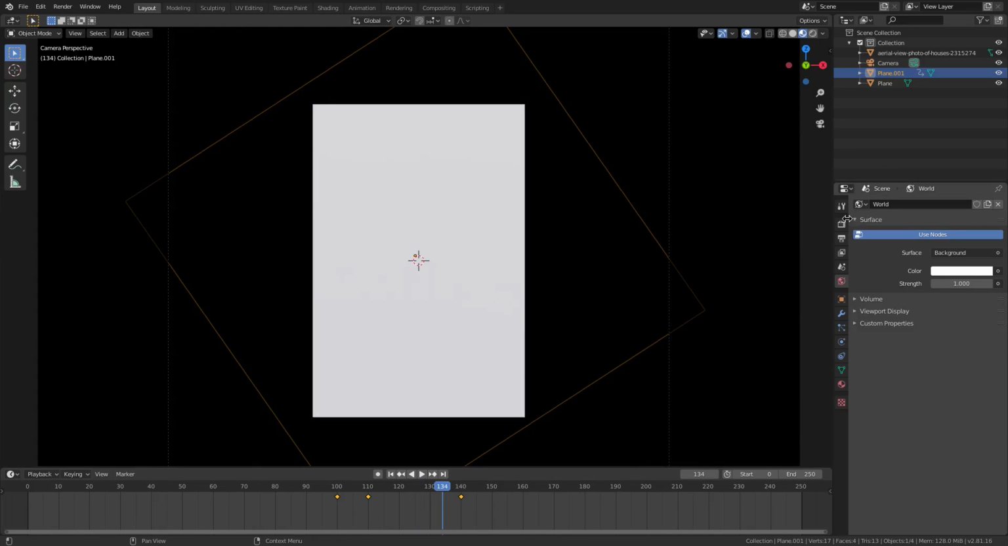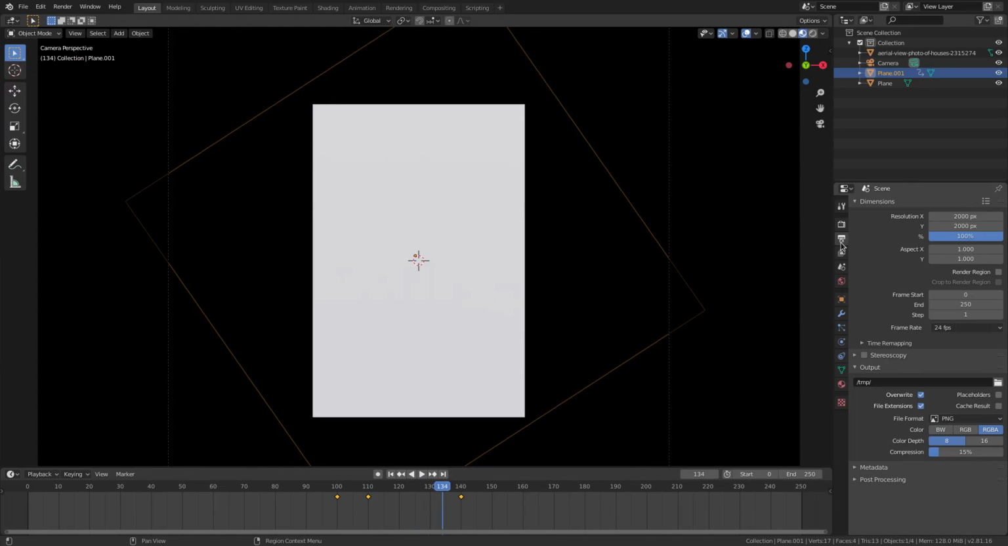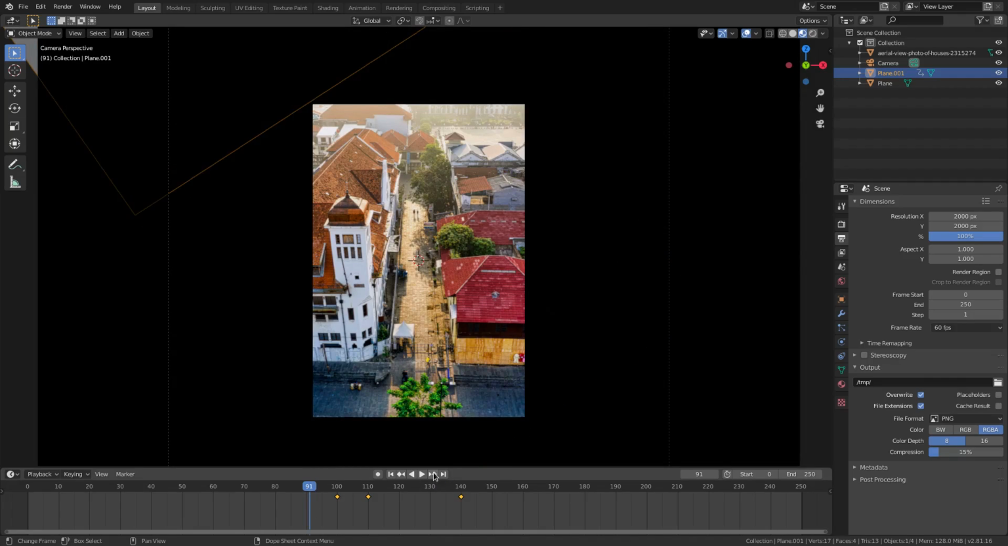Super cool. But I want to change my frame rate to 60 as well. So go to the scene tab, output tab right here. Change frame rate to 60, and now it should look much better.